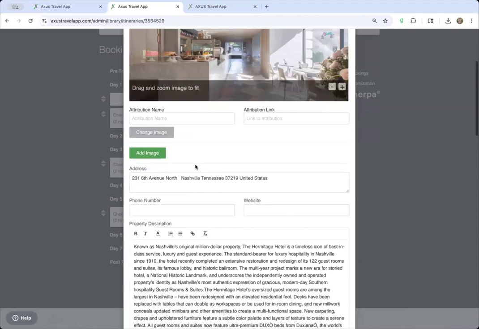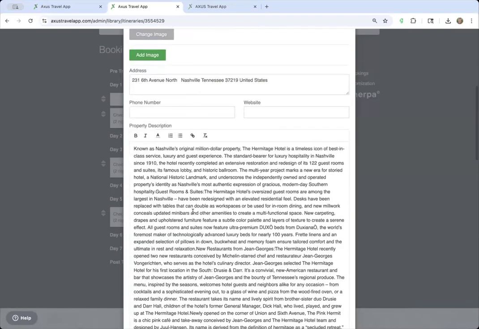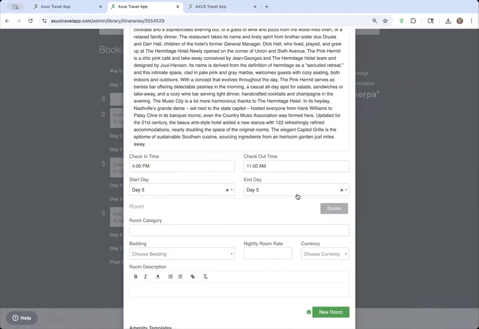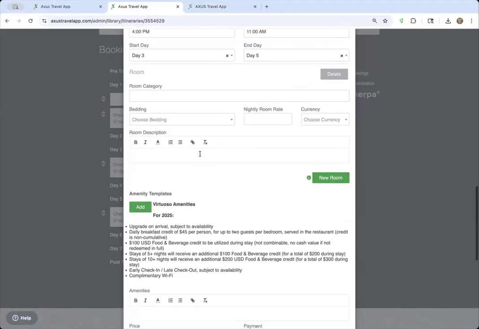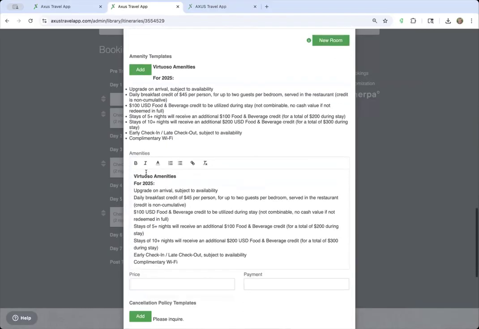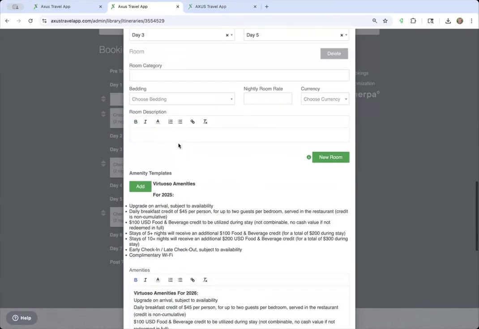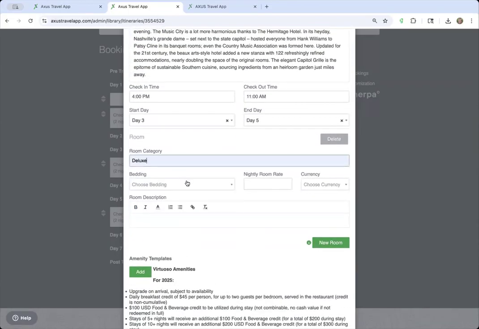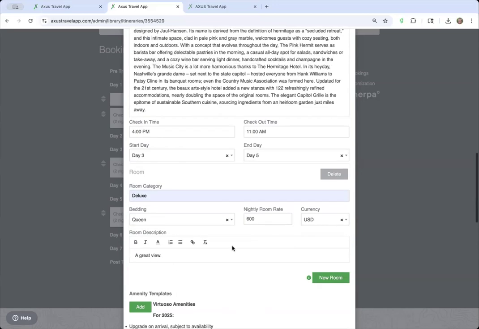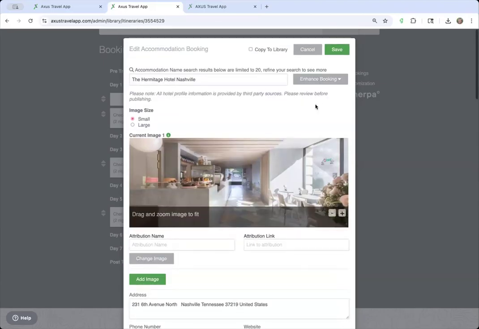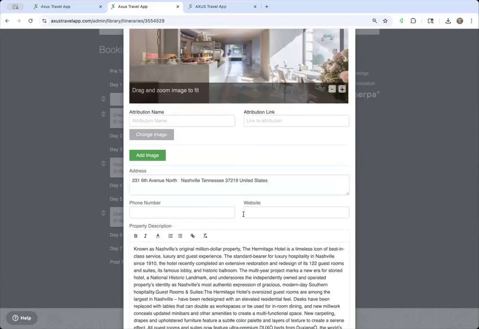With the second hotel, it didn't bring over the phone number or website. I have a property description, start day, end day, check-in and check-out time. I'm going to add those. And if it applies, I'm just going to change the date to 26. And then the next thing I'm going to do is bring in the phone number and website.